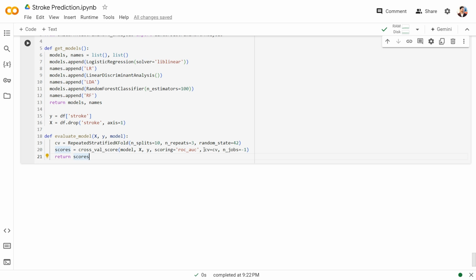And the technique that we'll be using is the one that we have mentioned here: repeated stratified k-fold cross validation. So one more thing that I haven't mentioned is stratified.